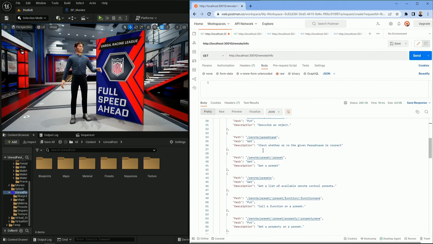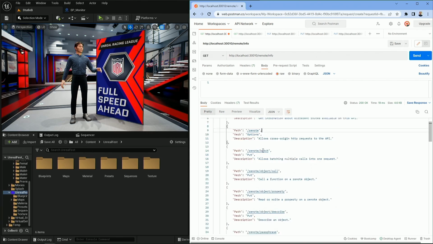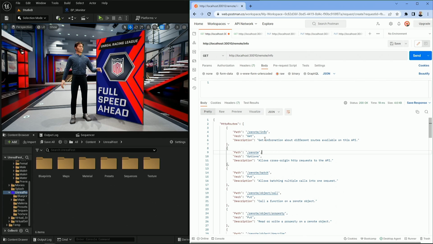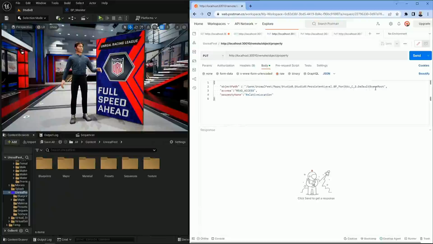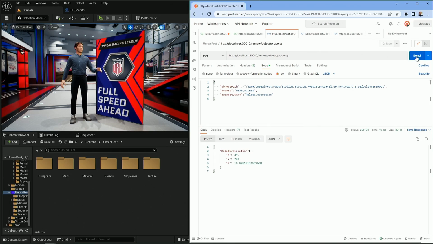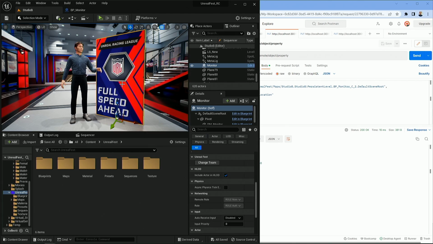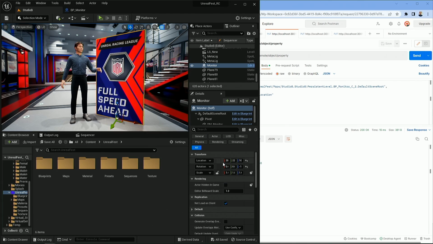So if ever you're in need of a quick primer, in my case, I actually don't take the time to memorize everything I need. I've only memorized the info endpoint and then work my way back from there. You can see here that I'm showing an example where you would use the object property endpoint, and that's a put request. It's very useful if you just need to have your application read preset values. So you can see there, I'm just getting the relative location of that monitor and getting a response message that shows the values in UE.